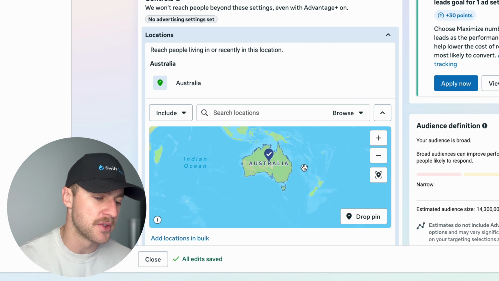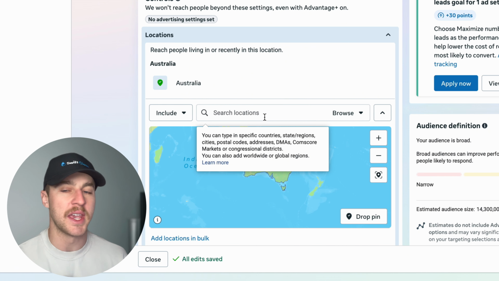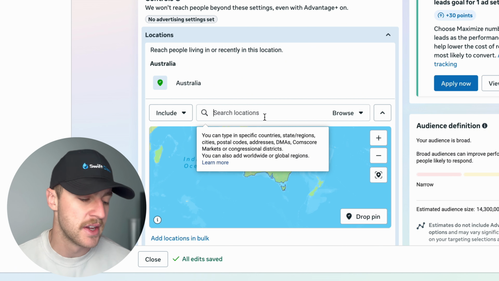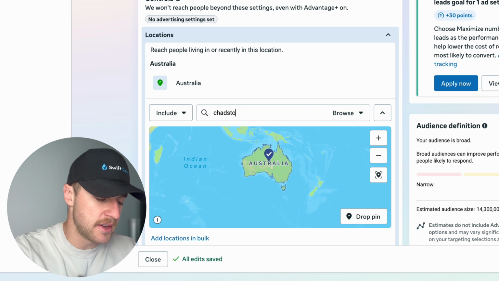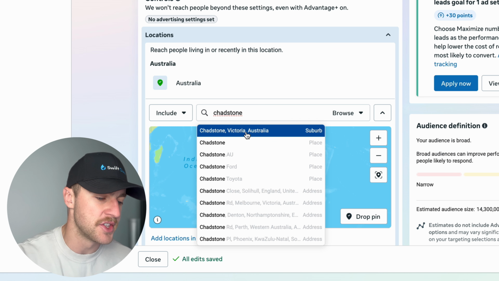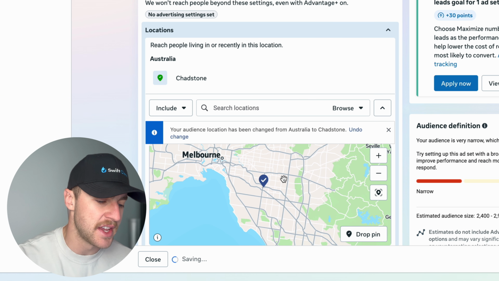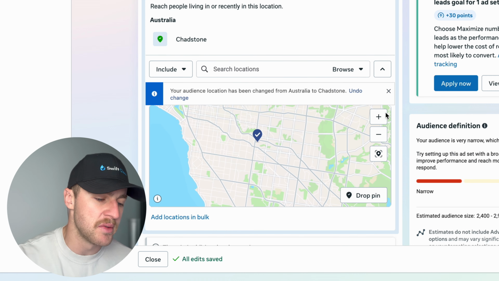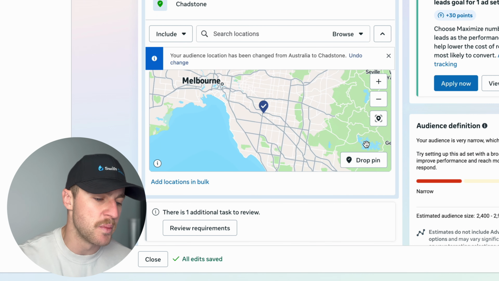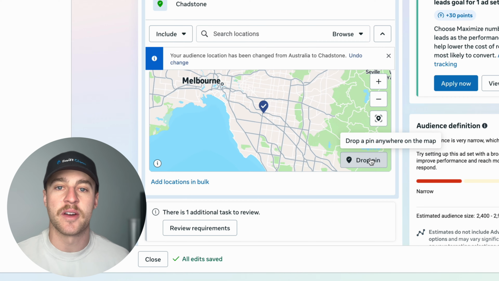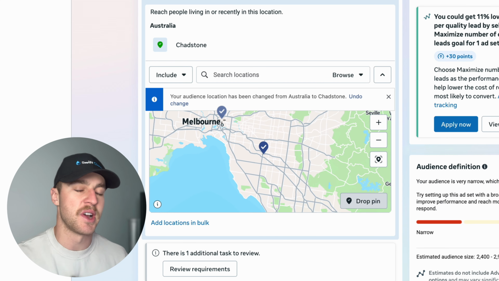We're just going to tap on this little arrow here so it brings out the map, and we're going to type in one of our suburbs that we live in. So I'm just going to type in Chadstone, and it's going to take me directly to Chadstone, Victoria. And as you can see, it's now targeting this little area. So how we want to do the targeting is we want to drop pins all around this area. Now, the only reason why I typed this in was just so I didn't have to scroll in on the map.